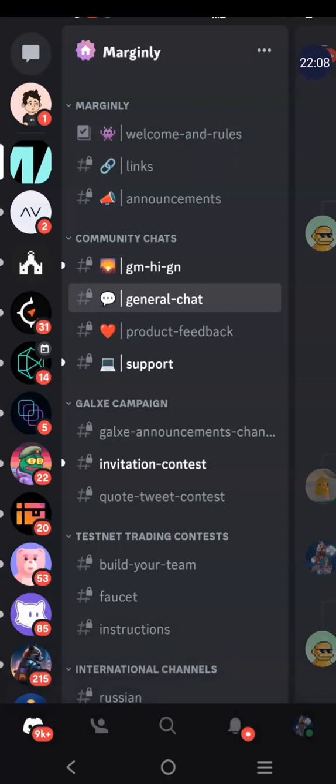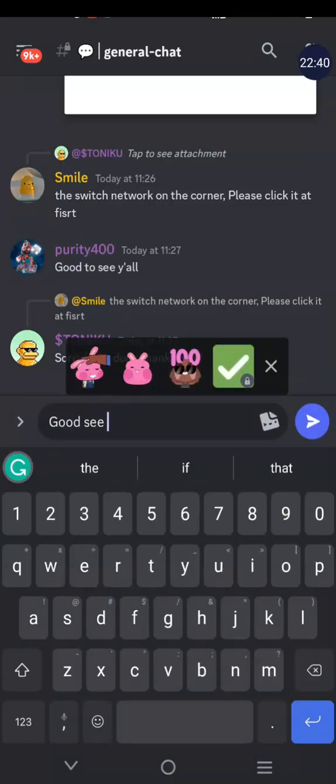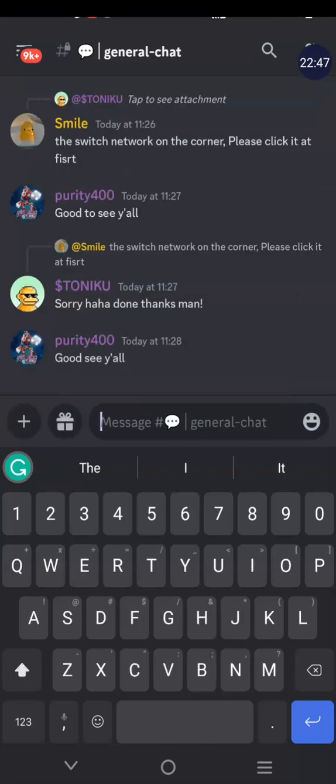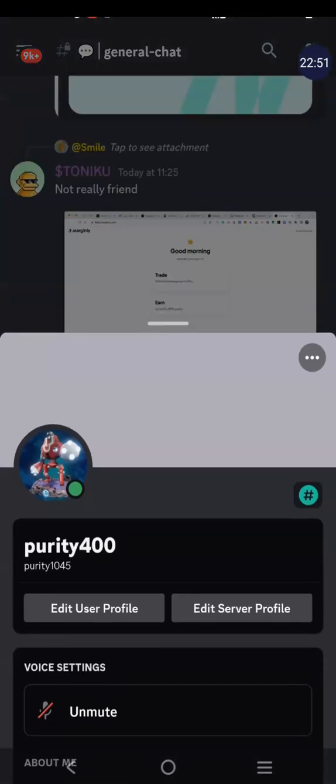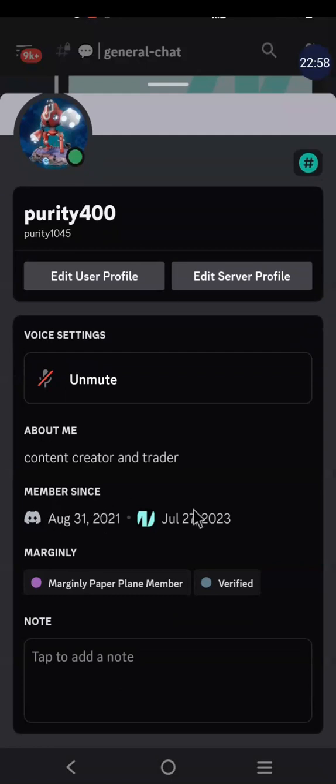Okay, before we go to our Galxe to claim the second badge, I want us to do this on the Discord first to be sure that we have the airplane, that is the Marginaly paper plane role on Discord. Now you come to the general chat here, you open it, just type something. I'll type good to see ya all. Then I'll send it. This is what I've sent. I'll maybe long press my username on Marginaly. Then I'll check my role now. So this is the role I have.